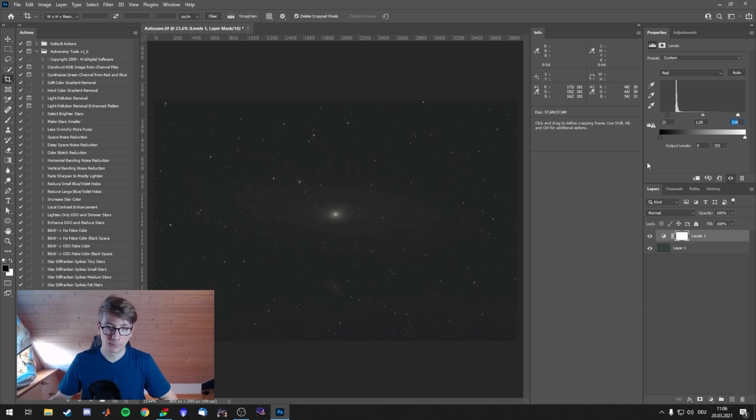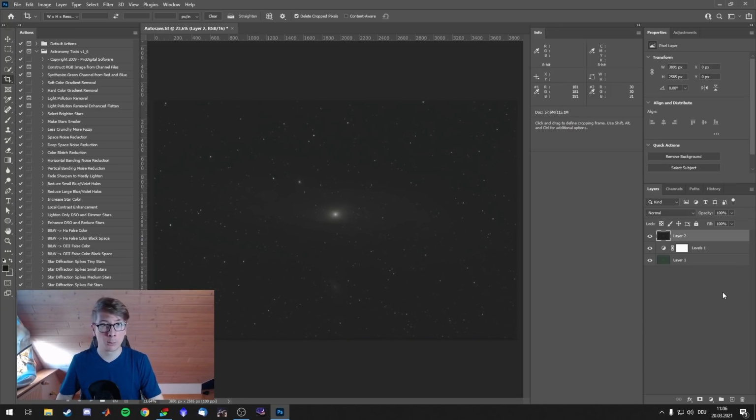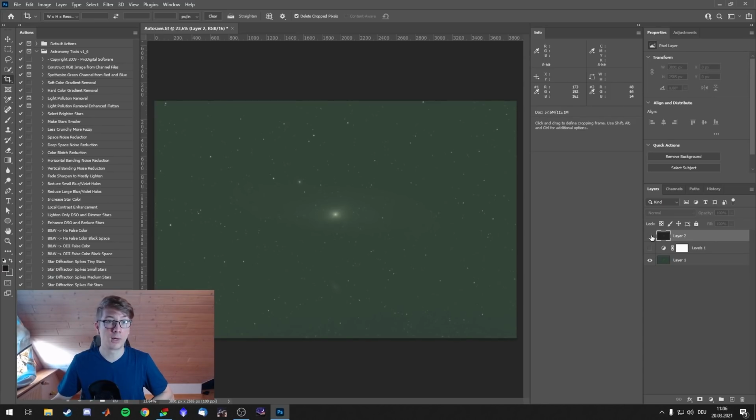Alright. Now, a very important step in this non-destructive workflow is to stamp all the layers on top. With the levels selected, I'm going to hit a shortcut: Control, Alt, Shift and E, which will stamp everything visible. Now we combine layer 1 with the levels adjustment layer to get this. If I now deactivate this, we can see the before and after.